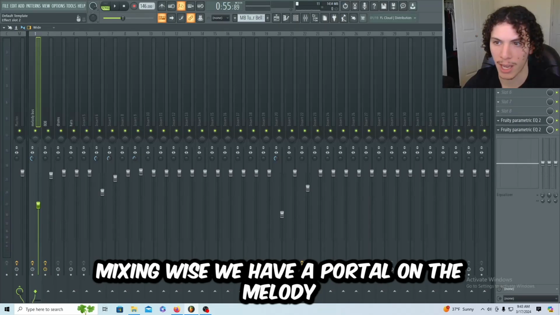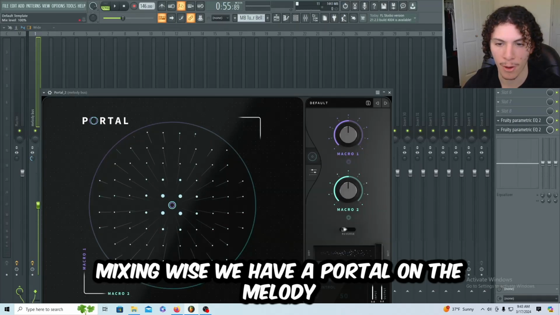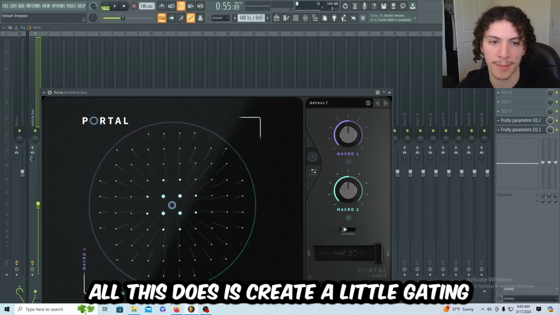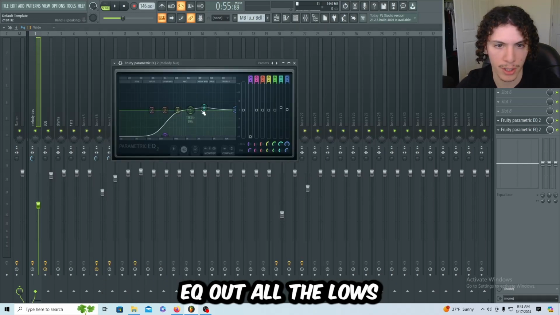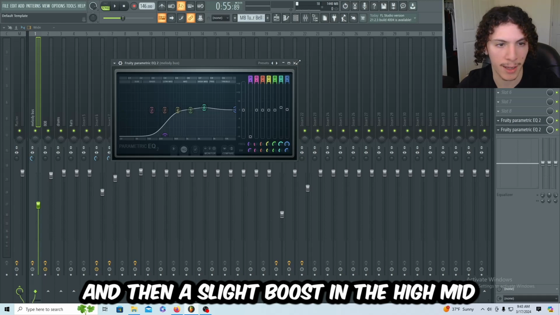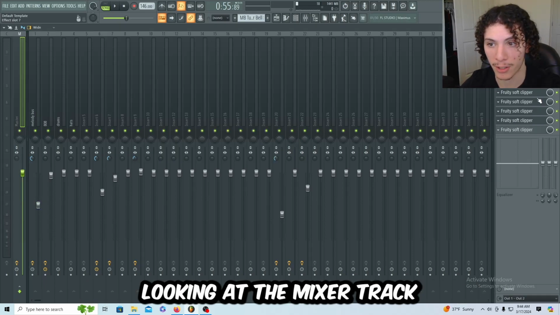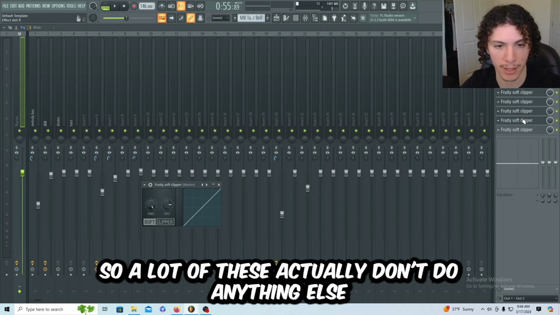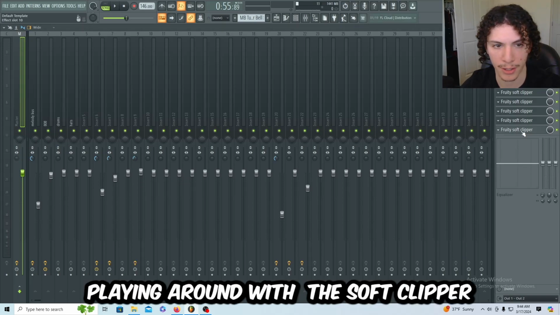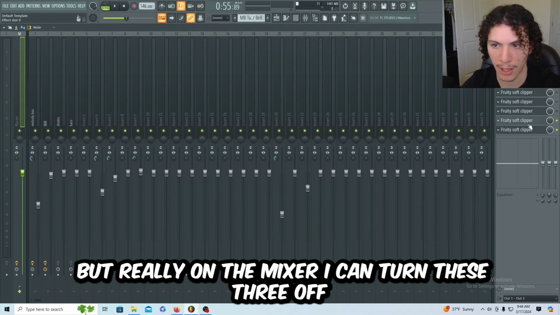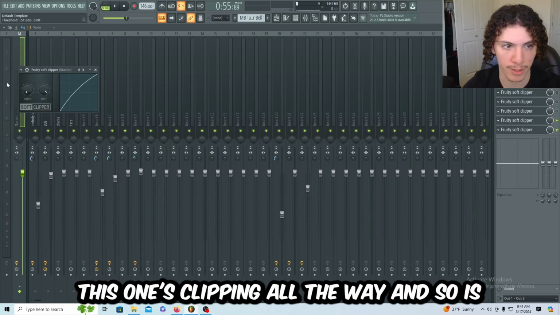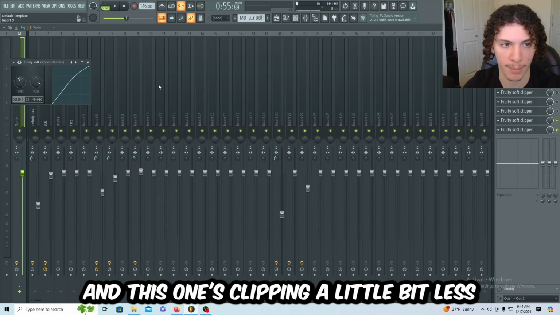Mixing wise, we have a portal on the melody. All this does is create a little gating, just gives it a cooler vibe. Some reverb, EQ out all the lows, and then a slight boost in the high mid. Looking at the mixer track, a lot of these actually don't do anything. I was playing around with the soft clipper, but really on the mixer, I can turn these three off. I just have two soft clippers running. This one's clipping all the way, and this one's clipping a little bit less.